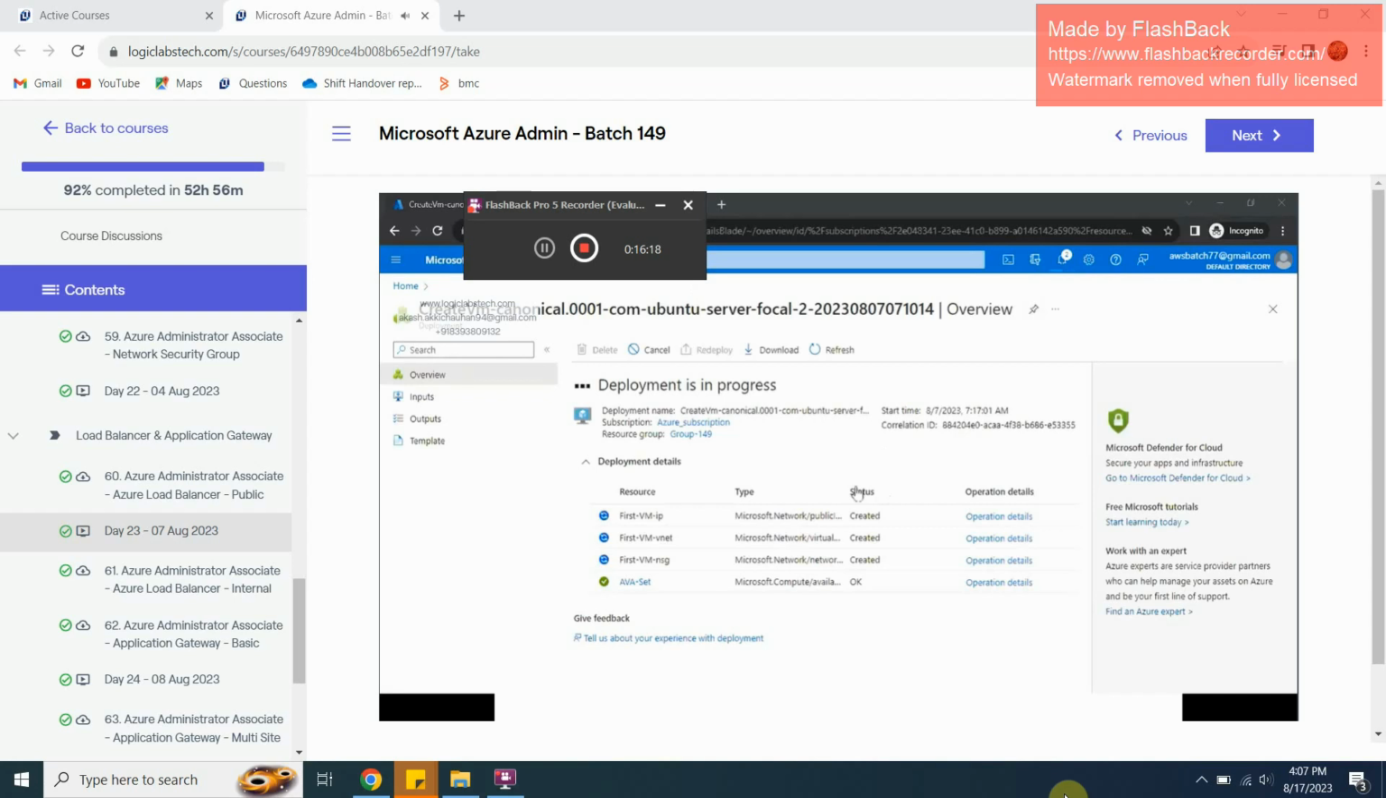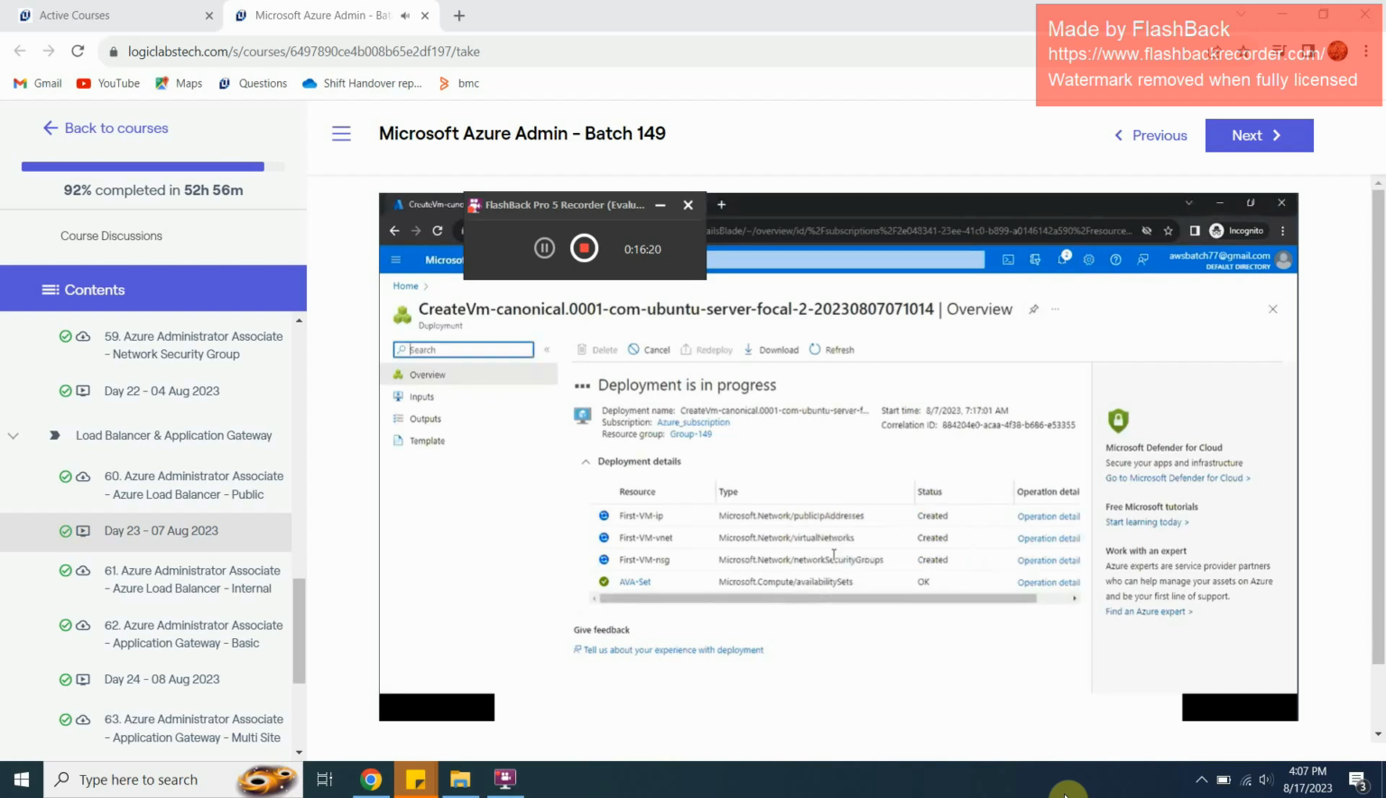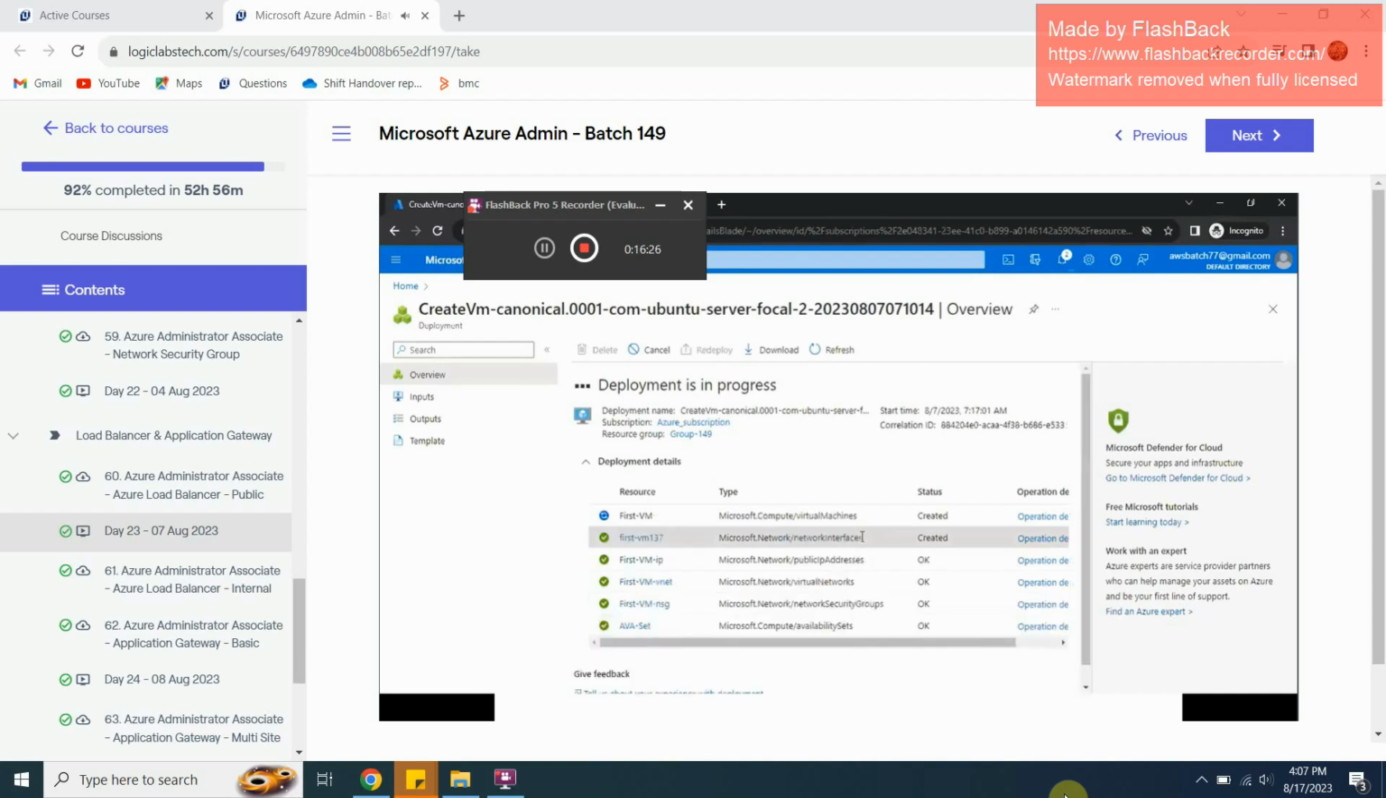Now, in this particular virtual machine, what is the system doing? The system is creating a virtual network also, because we don't have any existing virtual network, so the system is creating a new virtual network. Now the system is creating a virtual machine.